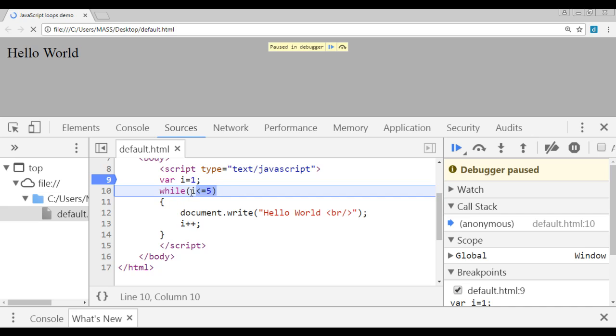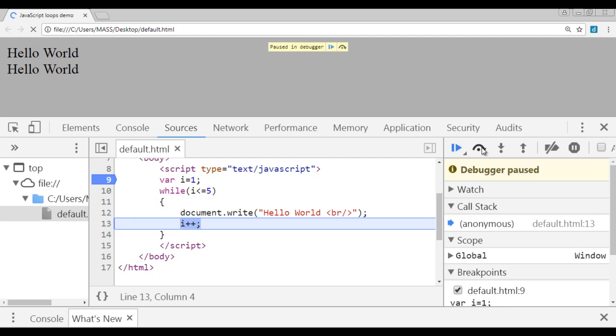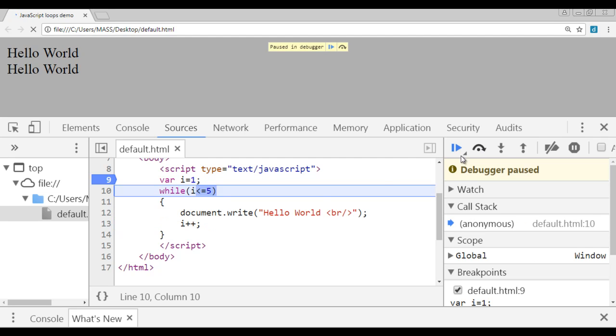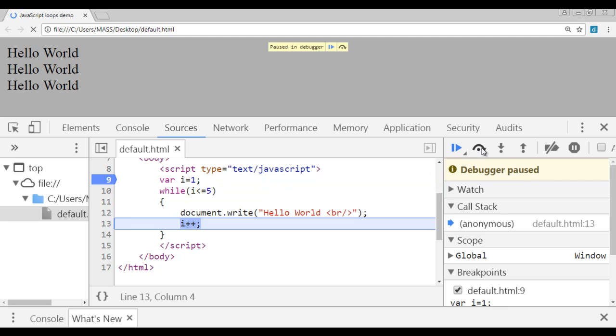and the control moved to the second part, that is the conditional expression. Again, the conditional expression will be evaluated, whether I is less than or equal to 5. 2 is less than 5, the condition is true, the control moves inside. Document.write, I++. Now the I value has become 3. 3 is less than 5, true, the control moves inside. Hello world will be displayed.